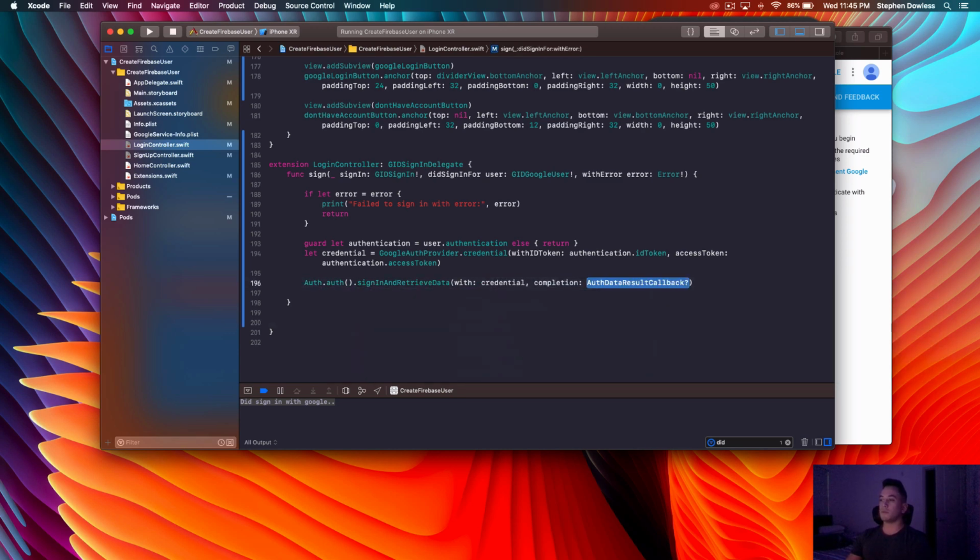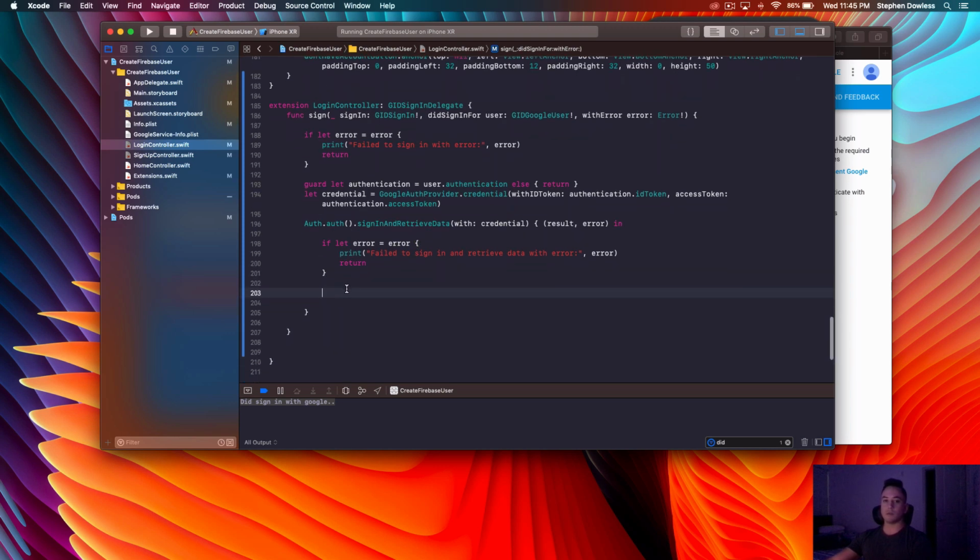And on this completion block, we're going to hit enter and just say result and error. And let's go ahead and handle our error really quickly. So just go ahead and copy and paste the code we have here. And we're going to say failed to sign in and retrieve data, so we know that our errors are different, or where it's hitting the error.